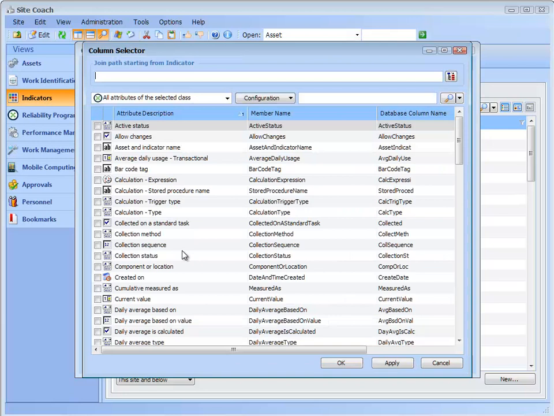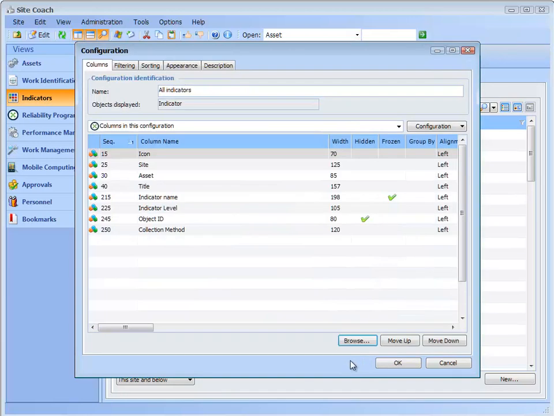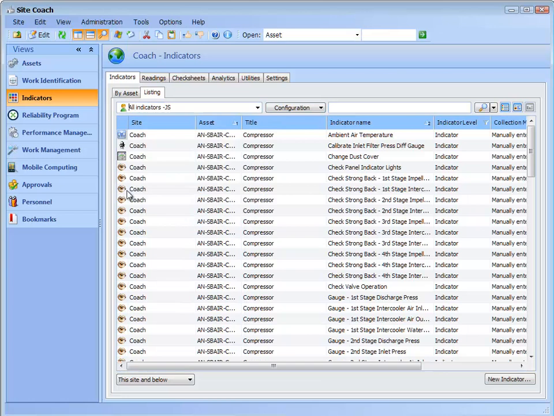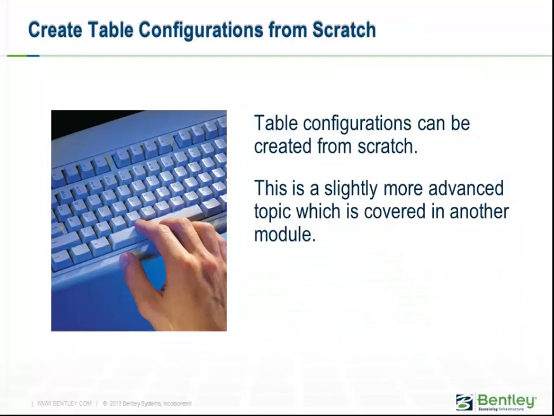Each configuration must have a unique title, so you must provide a new name for your configuration, perhaps by adding your initials at the end of the configuration title. Click OK on the configuration dialog. Then, on the table, select the configuration you've created and view the results. You can also create a configuration from scratch. This is a slightly more advanced topic which is covered in another module.